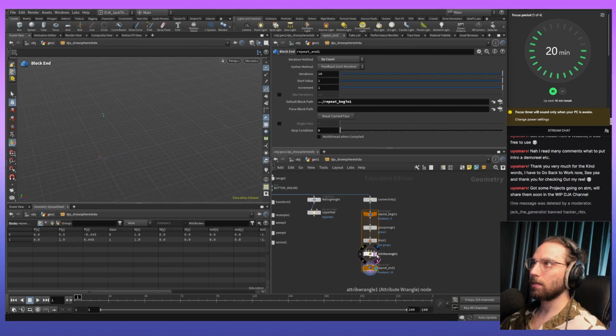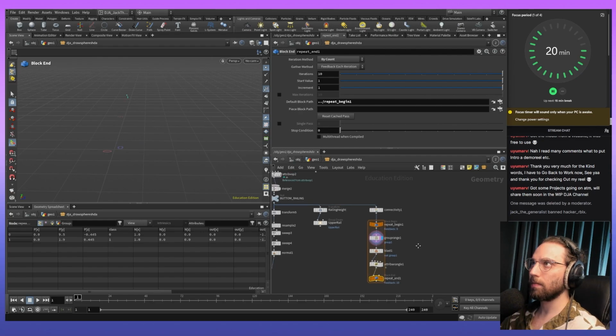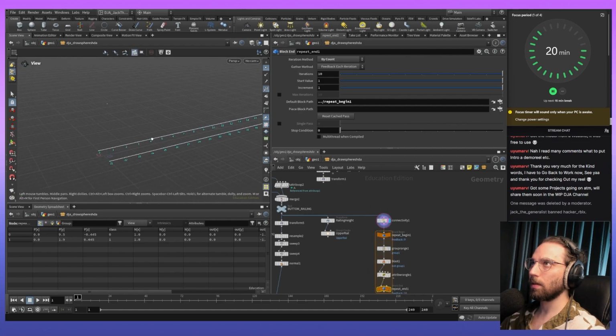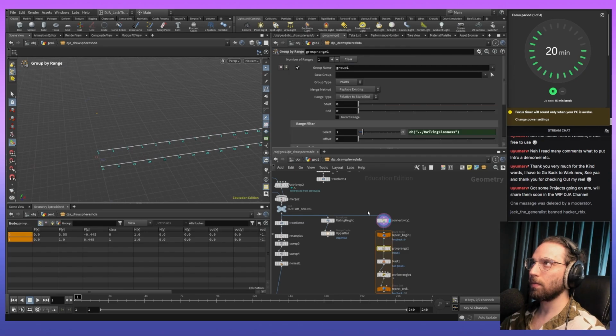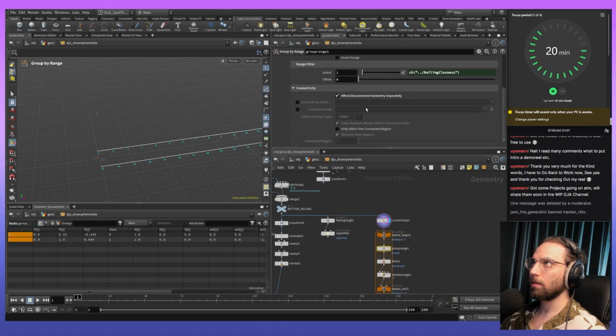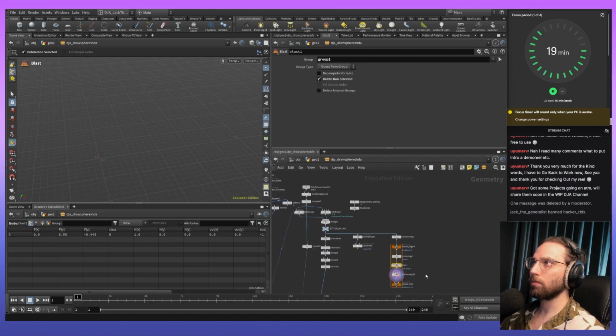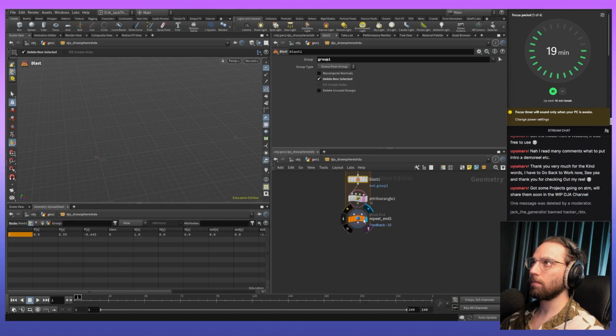Wait a second. Okay. I must be missing something here. Okay, something is not working properly. Wait, group range. Does this work here if I disable this? Then the blast, does the blast work by then? No. Group 1. Okay, something is not working here.